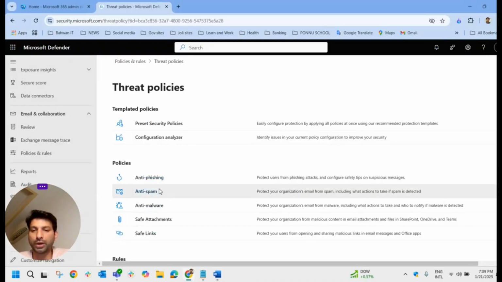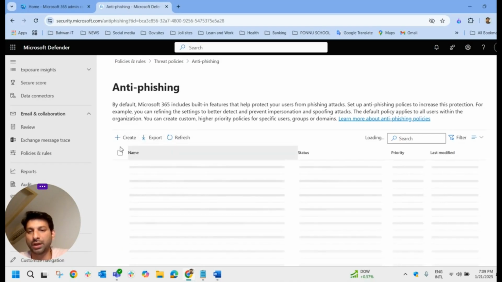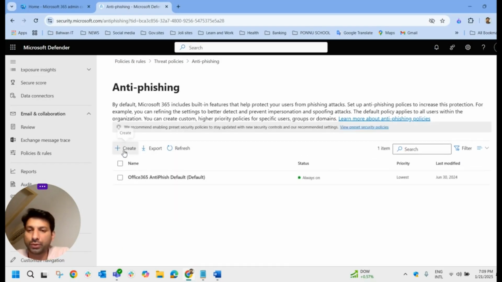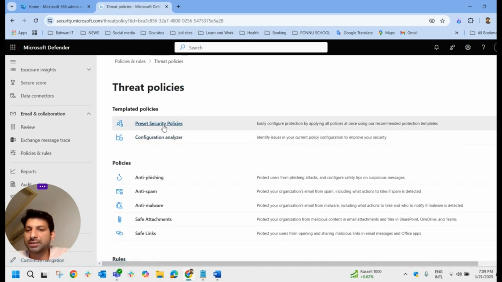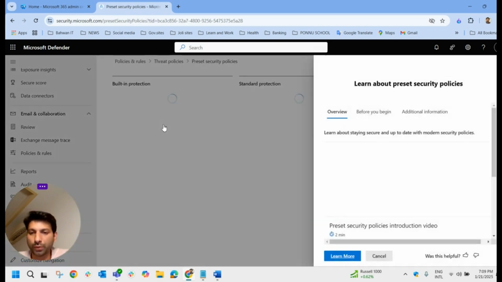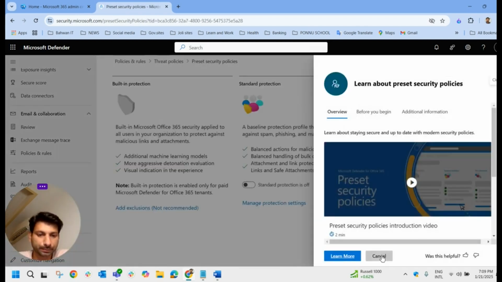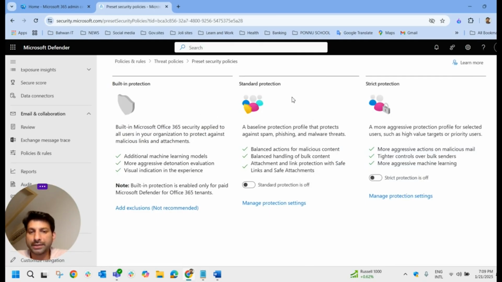If you are not sure about creating a customized policy, how you have to create it, and what should be included in it, then the easy way is to go with preset security policies. So let's go with preset security policies. Here under preset security policy, we have three options. We have to select either standard protection or strict protection.